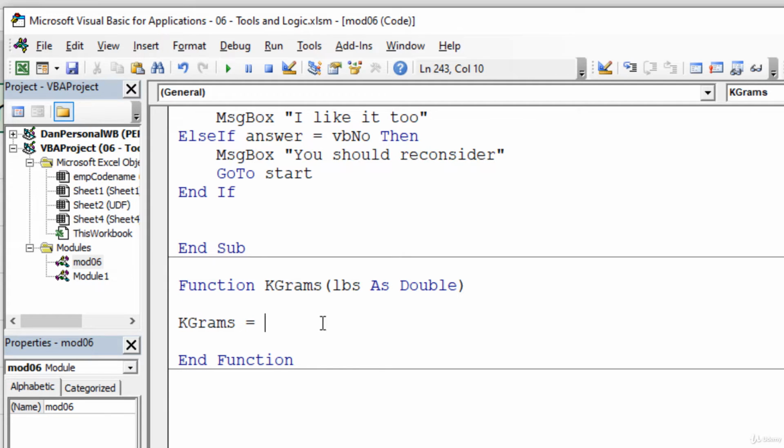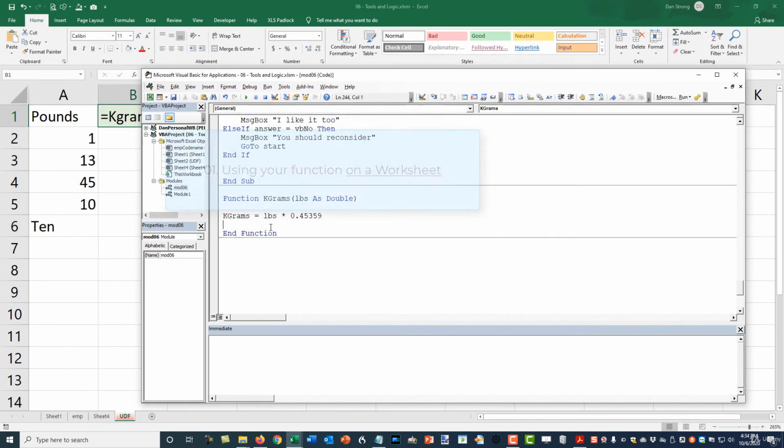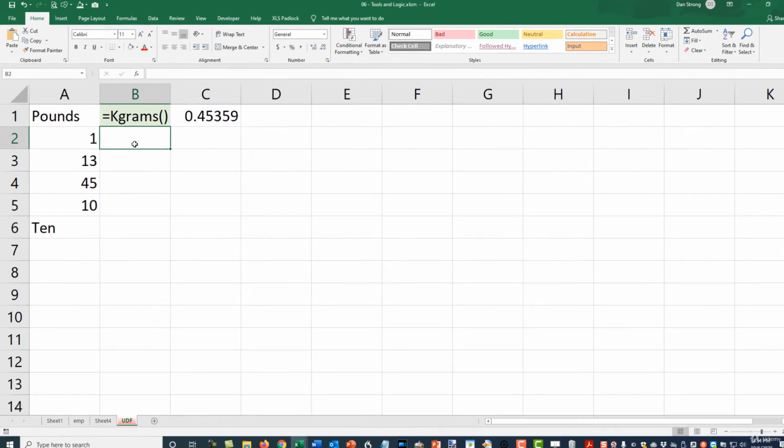We have to make sure that at the end of our function, we return something into a variable that is the title of the function itself. That's the key. So kgrams equals, if you had a function called hello, you'd need to make sure at the very end that hello equals whatever the value is. So in our case, kgrams, the answer to the function, equals LBS times 0.45359, and that is our entire function. So there's a couple ways you can call this forth. The first way we'll show you, as everybody wants to know, is how to use it on a worksheet. And just like that, you've actually created your own function.